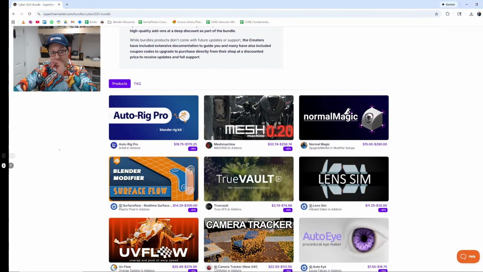So here's the products that are available to you. Auto Rig Pro, cannot go wrong. Mesh Machine 0.20, which is an incredible add-on. Normal Magic, haven't used this one, but it looks interesting. I'd be curious to try it. Surface Flow, this is when you want to attach an object to a surface and it'll flow along that surface. Kind of like the skin modifier, or not skin modifier, what is it? I forget what it's called, but it's almost like Decal Machine, right? Similar to that. True Vault, which I'm pretty sure is just a bunch of digital assets that are photo scanned.